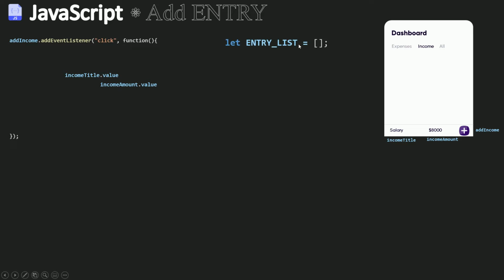So we're going to create a variable called entryList, which is an array. Now our entry has a lot of information or properties. It has the title, the amount, and the type, whether it's an income or an expense, etc. So we need to save those elements inside our entryList as objects. So I'm going to create an object called income. Here is the title and here is the amount, and of course the type, which is income there.